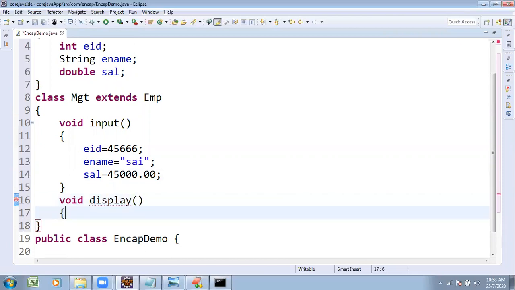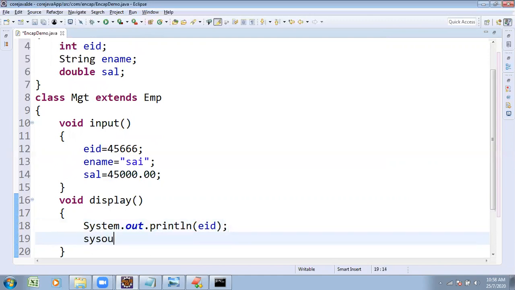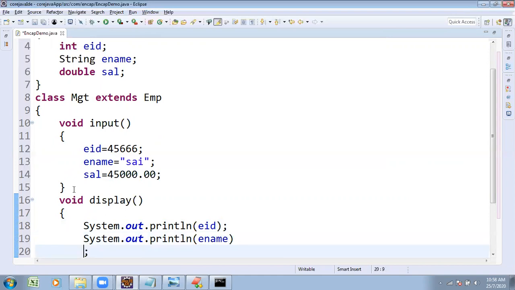Display method. Under the display method, I wanted to display the EID, the employee ID. System.out.println. I wanted to use ename, as well as salary. I wanted to display these.